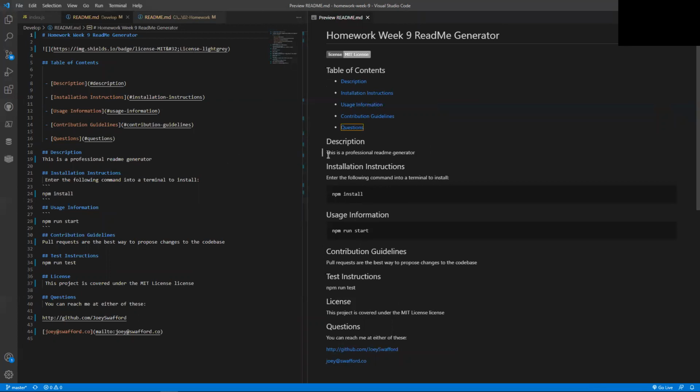So here's the description. We just typed in this is the first README generator, and there it is right there in the raw form. Same thing here for installation instructions and for usage information. They both use a code block, whatever is inputted. So for this one, users are just going to say npm install, and then after that, npm run start, to install it, then to start it.